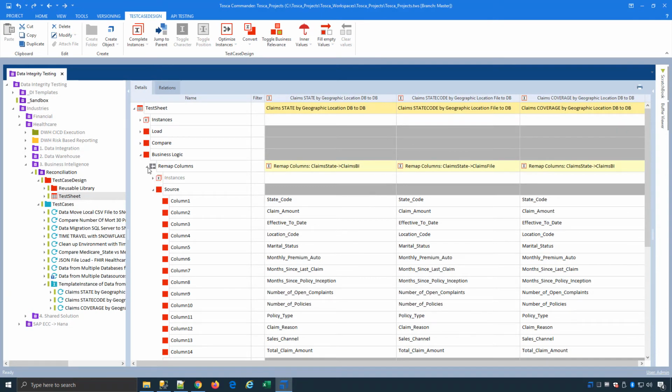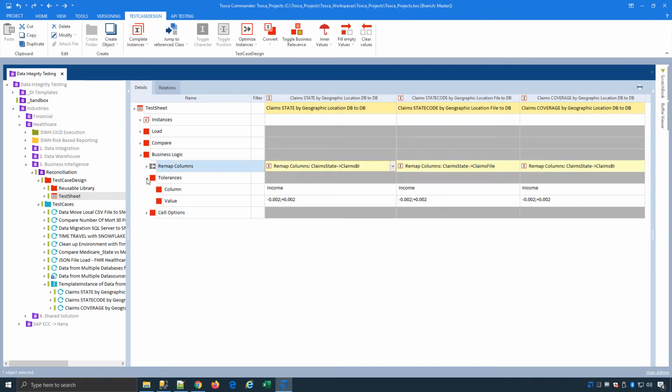You don't have to write SQL queries to remap them. That's all built in, and I've parameterized it and put it in a data sheet so I don't have to go into the test itself to do it. There's also tolerance, for example. There's an income field with a numerical value. I can say there's an acceptable tolerance allowed when it does this compare from source to target. You can put that in here as well.